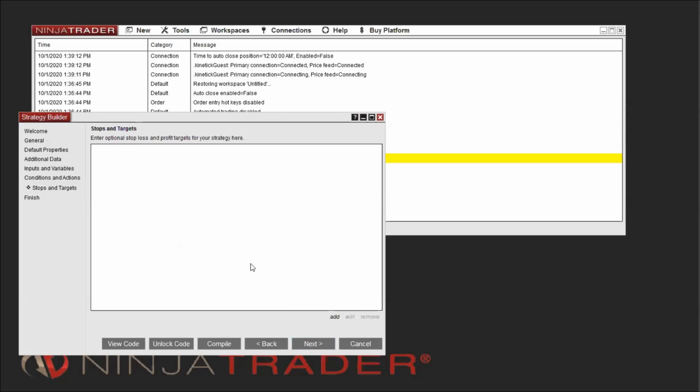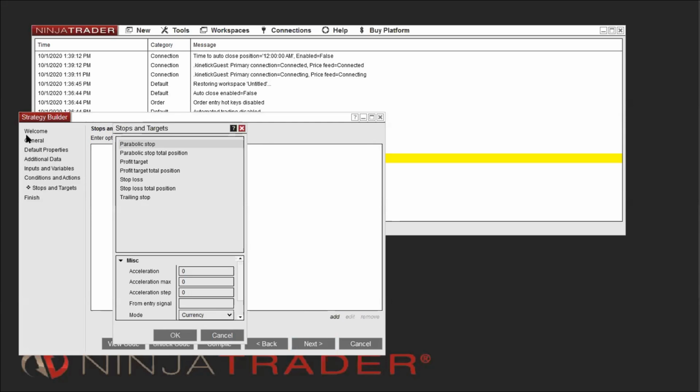Okay, let's go to the last page here for stops and targets. We'll run our strategy and we'll call it a day. So on the stops and targets here, on the very first page, the default properties page, we briefly touched on how we can have the stop and target be one stop and target that's updated for the entire strategy position, where it just updates the quantity and the price. That's going to be our parabolic stop total position, profit target total position, stop loss total position. That's where you have one stop and target, and we just update the quantity to make sure we cover that whole position every time you place a new entry order.